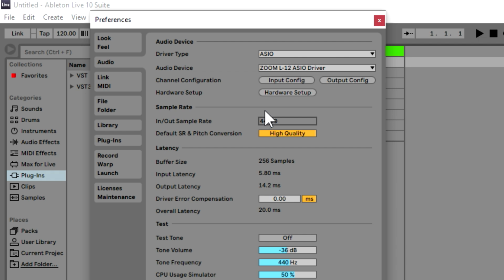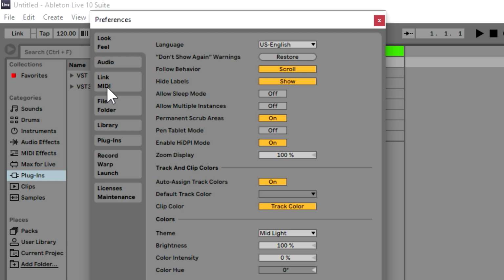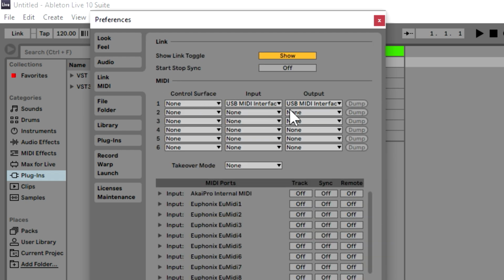Now, there's a few things we need to be aware of whenever we are using this. All right, so I have a couple things going on here. All right, so if you click right here where it says link MIDI, there's a few things going on. You know, I got my input and output, so I can use my USB MIDI cable with the MPC Live, so that's why that's set up there.